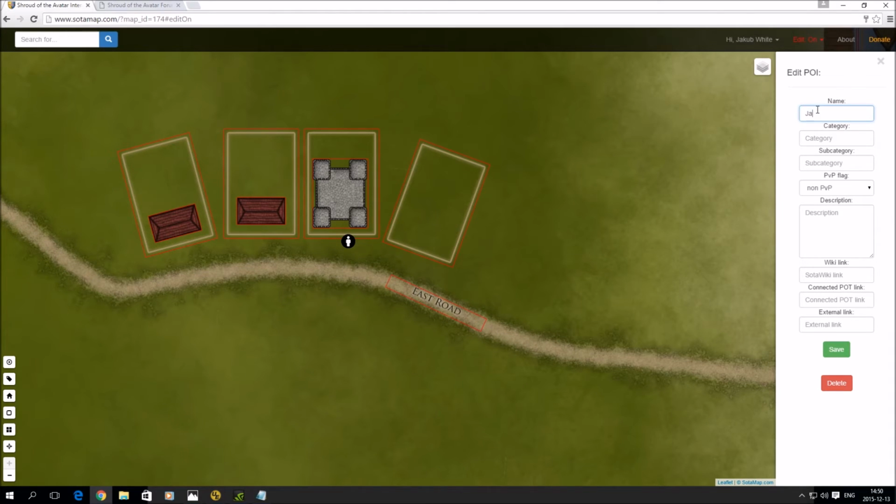Let's name it. Type category, and subcategory also. Save it. Let's see how pop-up looks like. Let's add some description. Save it and see how it looks like now.